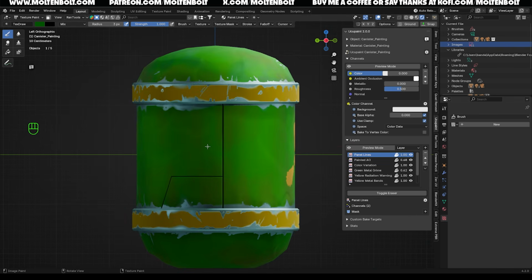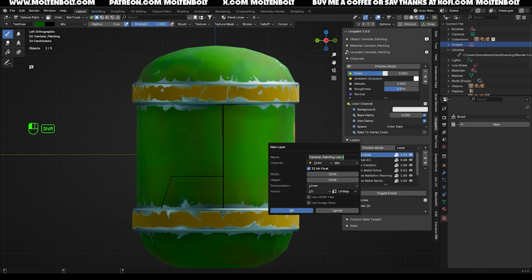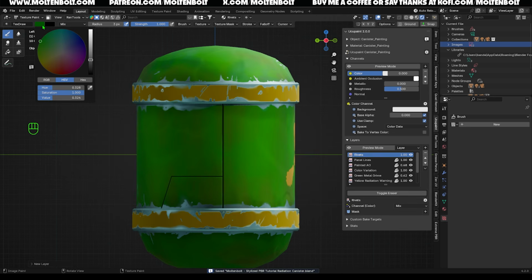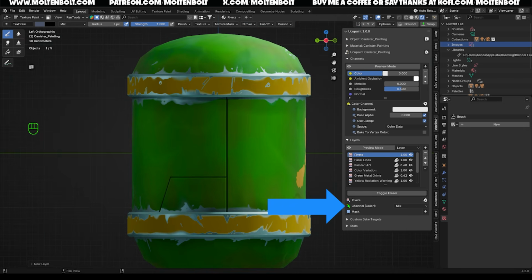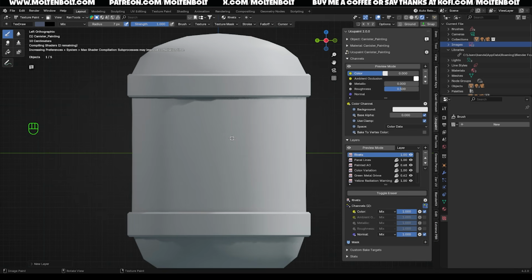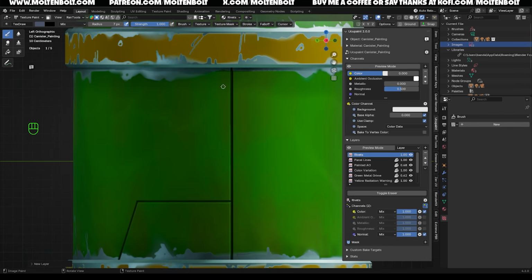Once we're happy with the panel lines, we can add some rivets. Let's add a new image layer, call it rivets, keep the 32-bit float enabled, and hit OK. I'm going to pick a different color here, but you don't have to. Next, let's change our stroke method to anchored, and enable the normal channel on this layer. Then all we're going to do is drag in some rivet shapes in places that look good.